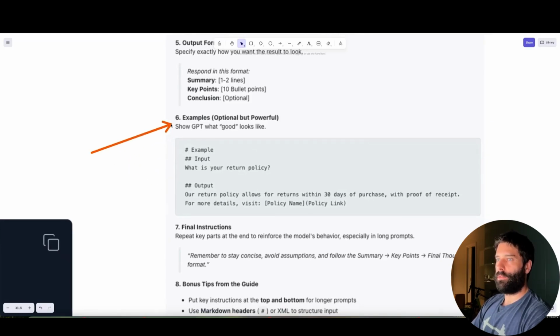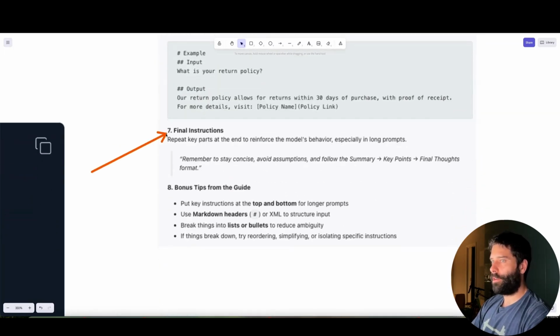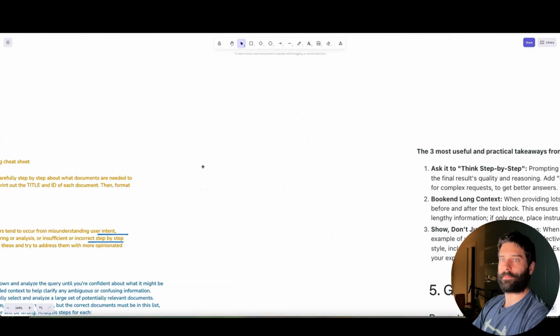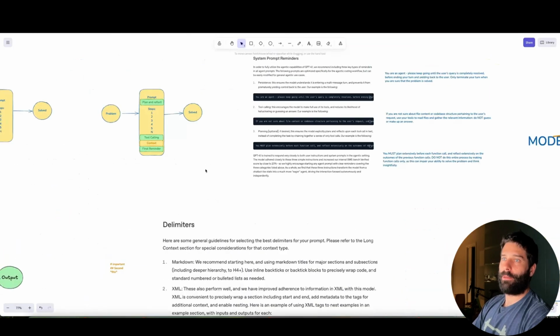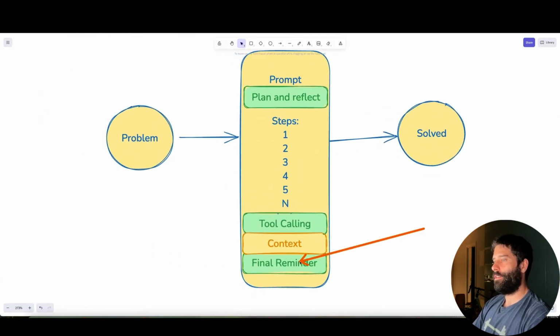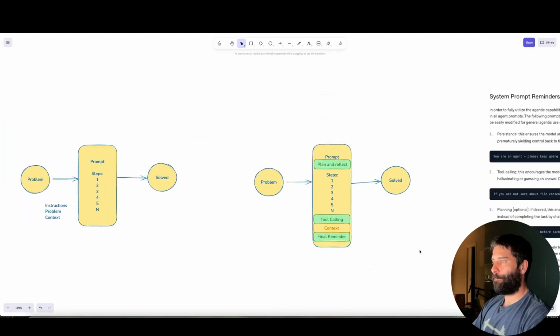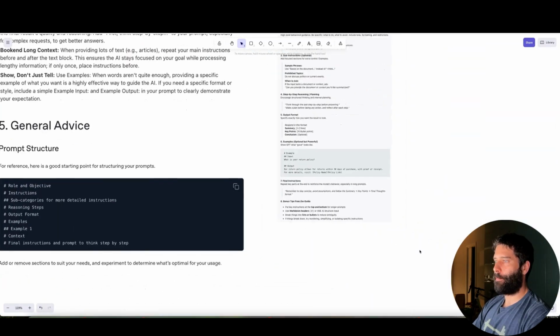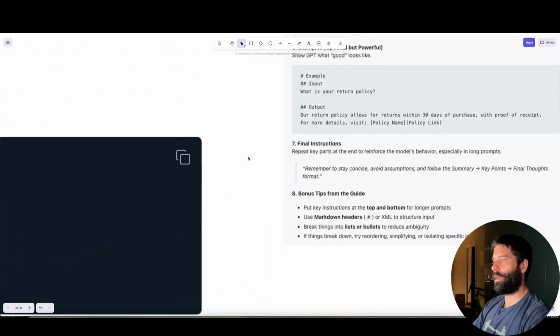Examples is show GPT what good looks like. You just give a couple of examples for a customer support query or whatever work you're trying to complete. Final instructions: repeat the key parts at the end to reinforce the model's behavior. So final instructions, once again, is just that section. I keep coming back to it, so you should probably already have this memorized in your head. It's a very simple layout, nothing too crazy. But that's a run-through of how you would actually build it out.